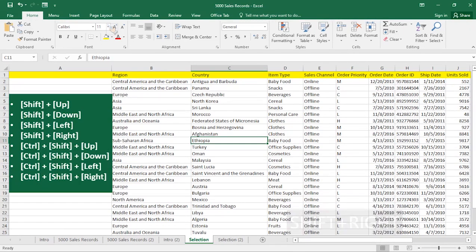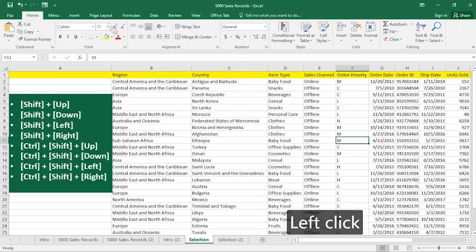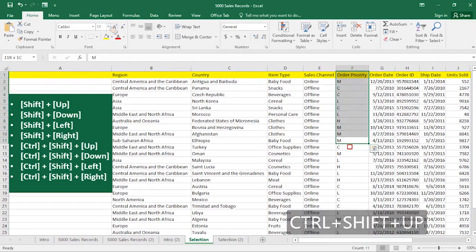The next set of Excel keyboard selection tools that we're looking at is the Control and Shift keys combined with the arrow keys. Now what happens if you want to go faster with your selection? You hold down Control, Shift, and the arrow key. The first arrow key we'll look at is the up arrow key. Now look at what happens.